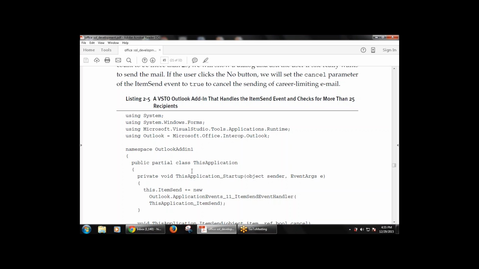And then a private void this application startup. There is a private void that is used with this application, with the startup event. There are two arguments available over here: the object sender and the event args.